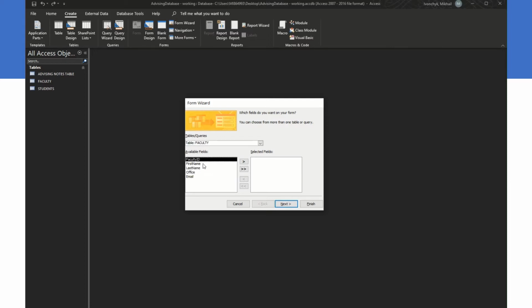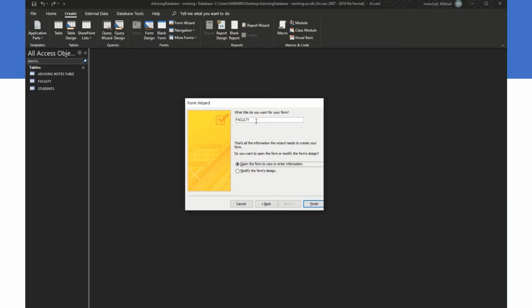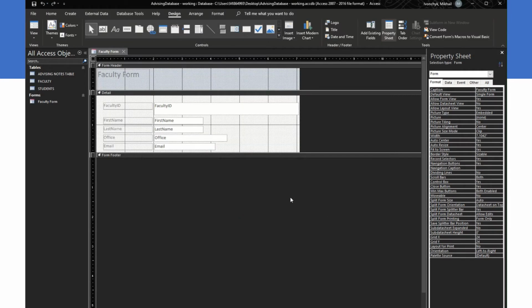Well, we want all of them. So to add all of them, click on this, and we're going to add all of them. So what do we want to form, how we want it to look like? So you can try different ones in different settings, but we're going to go with columnar. And here we're going to modify the form design, and let's type here faculty form and hit finish. So this is a template of our form, and it has fields that it's going to be showing.